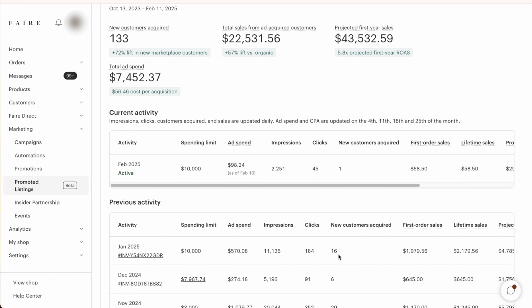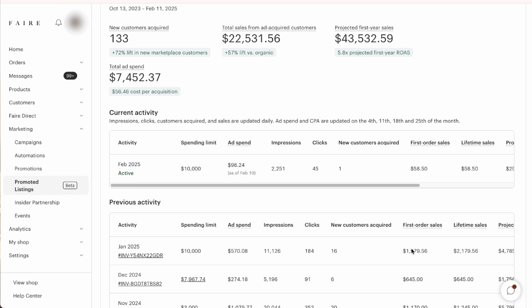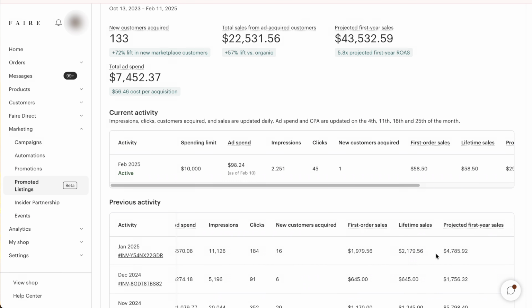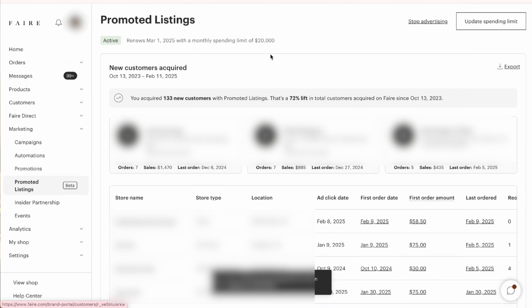And that's just because the views aren't there, but you're getting an incredible amount of impressions, clicks, and customers acquired. So it cost us $570, but we got $1,979, which is an incredible return on ad spend. And that's just the first order sales, let alone the projected first year sales and lifetime sales. So we recommend maxing this limit up as much as possible. You're never going to go through it. At the moment, I think the maximum you can set it for is $20,000.